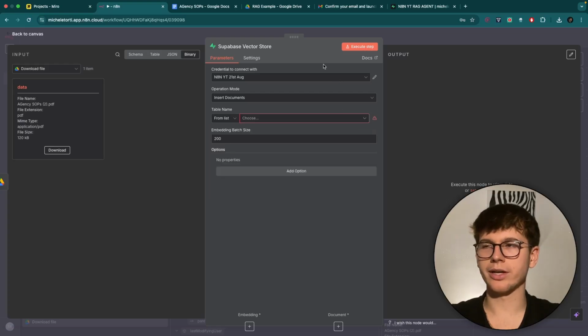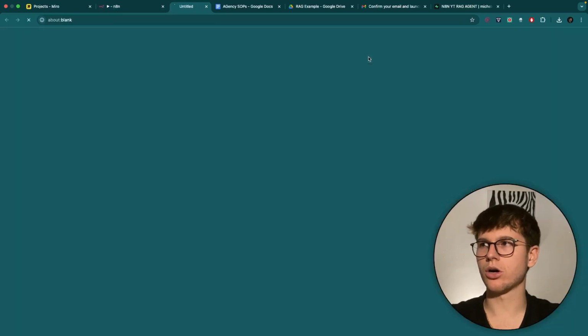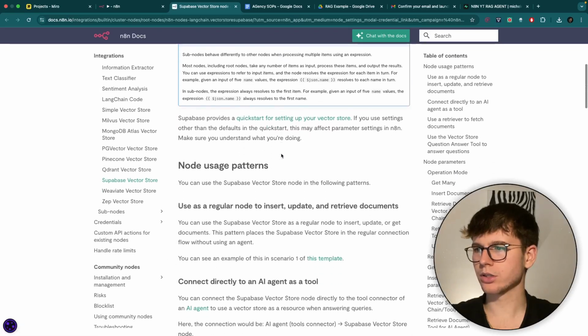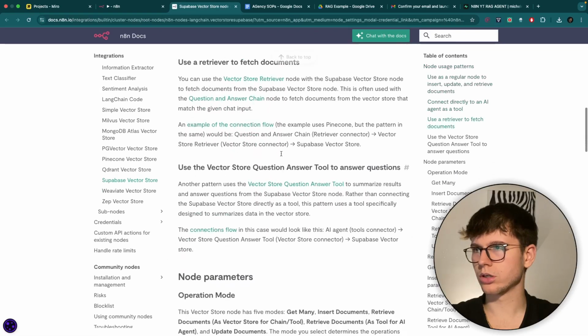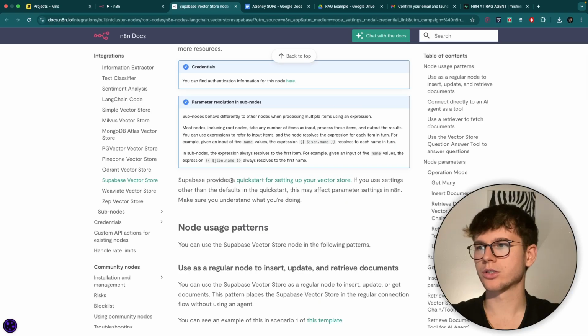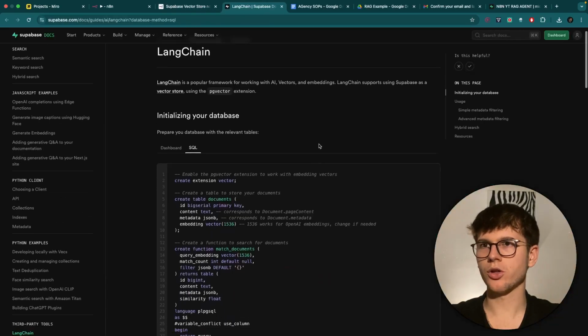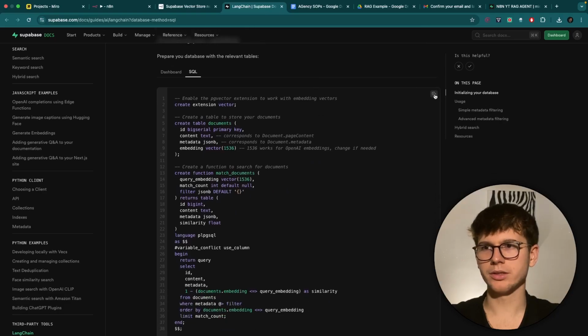All we have to do to add a database is go to docs, scroll down to, where is it? This one here. So a quick start for setting up your vector store. Press this, and you'll come on this page. All you have to do here is copy this, right? And don't get overwhelmed. Just follow me step by step.